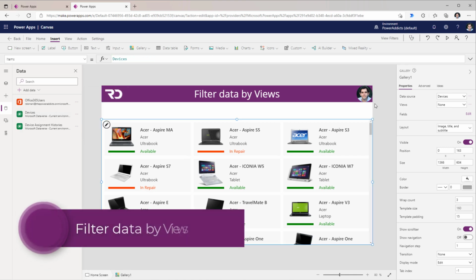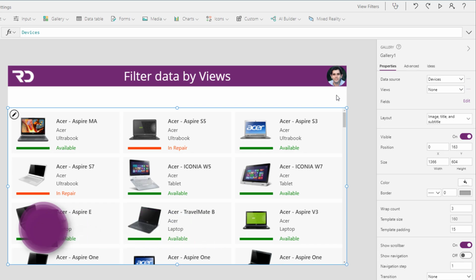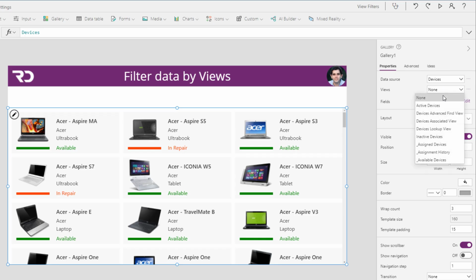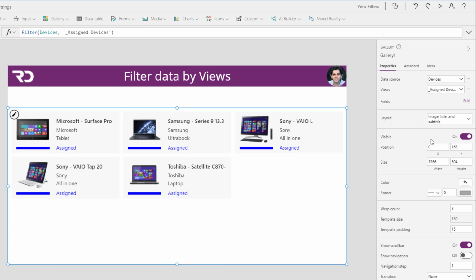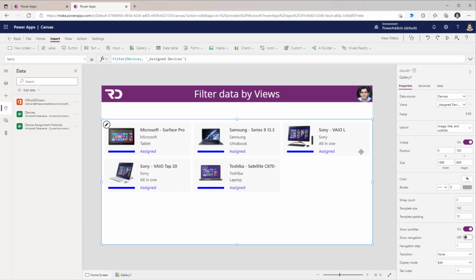One key feature you get when you connect to Microsoft Dataverse, be it the full version or Dataverse for Teams, is an additional feature of selecting views. I have a view called assigned devices. If I select this, it will apply the filtering and sorting logic that has been defined in the backend view directly to my gallery control here.